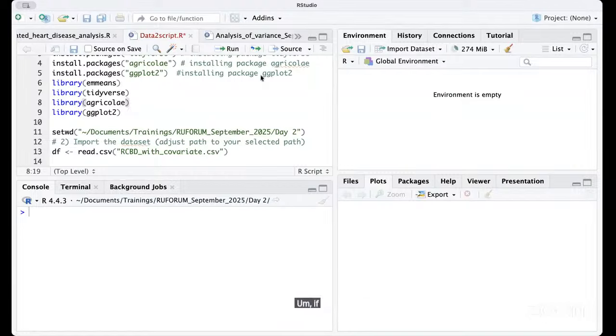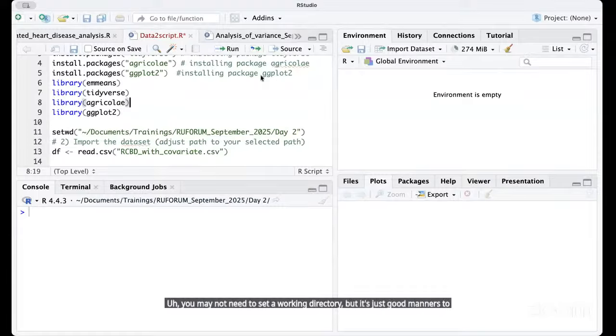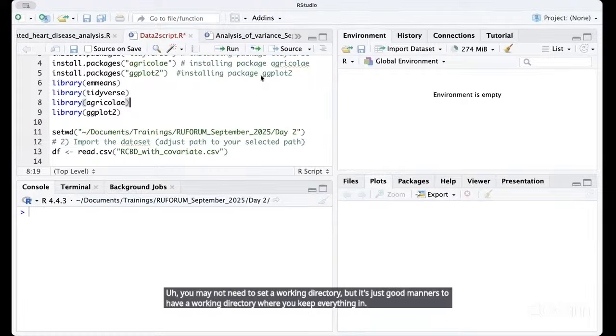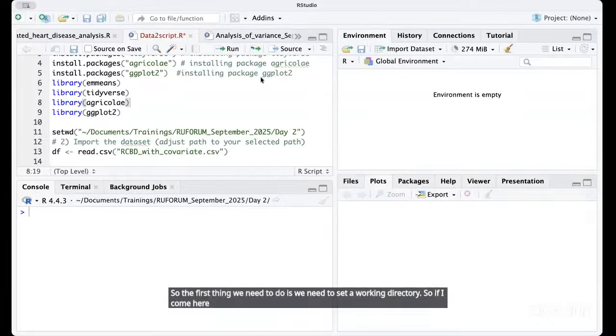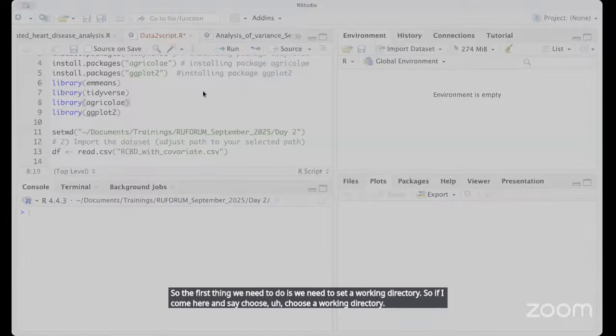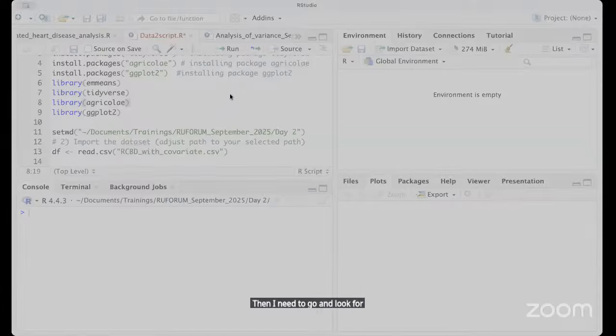If you're good at programming, you're good at computers, you may not need to set a working directory, but it's just good manners to have a working directory where you keep everything. So the first thing we need to do is set a working directory. If I come here and choose a working directory, then I need to go and look for it. Mine, for example, is in my Documents. Under Documents, I go to Trainings.